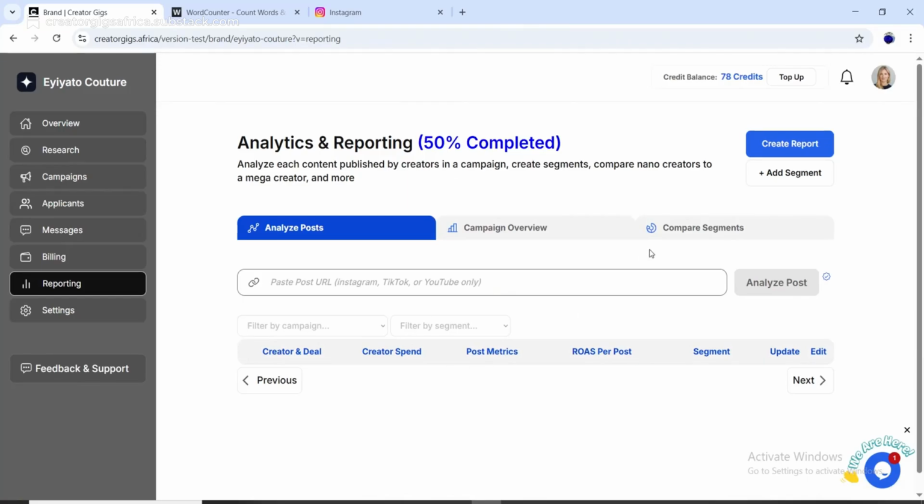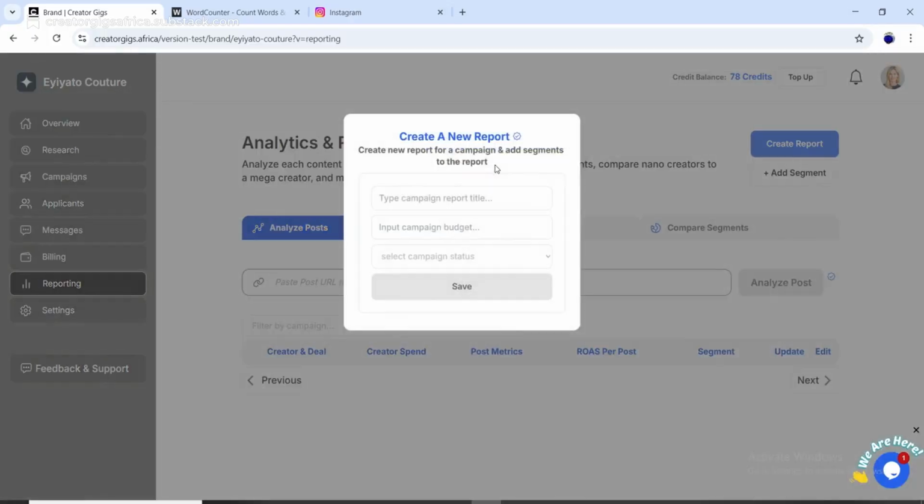So one of the most recent features that we built on the Creator East Africa platform is the feature that allows you to create a report. It's still 50% completed and it's currently in test mode, so you can actually test it out.